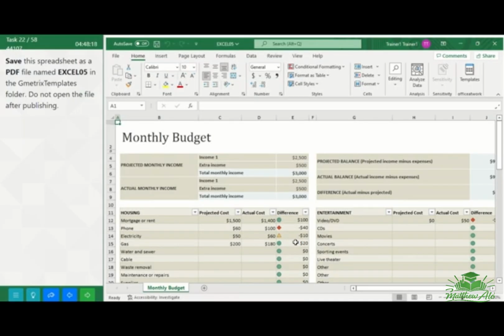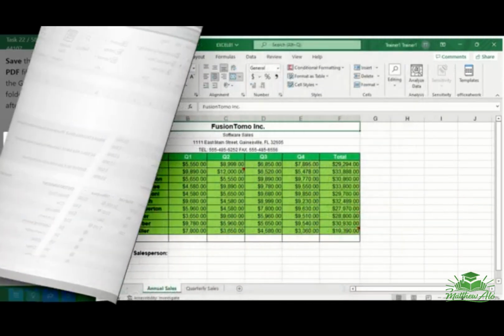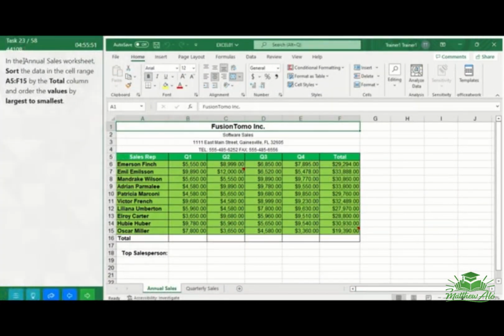Next question. Okay, correct. Task 23. In the annual sales worksheet, sort the data in the cell range A5 to F15 by the total column and order the values from largest to smallest.